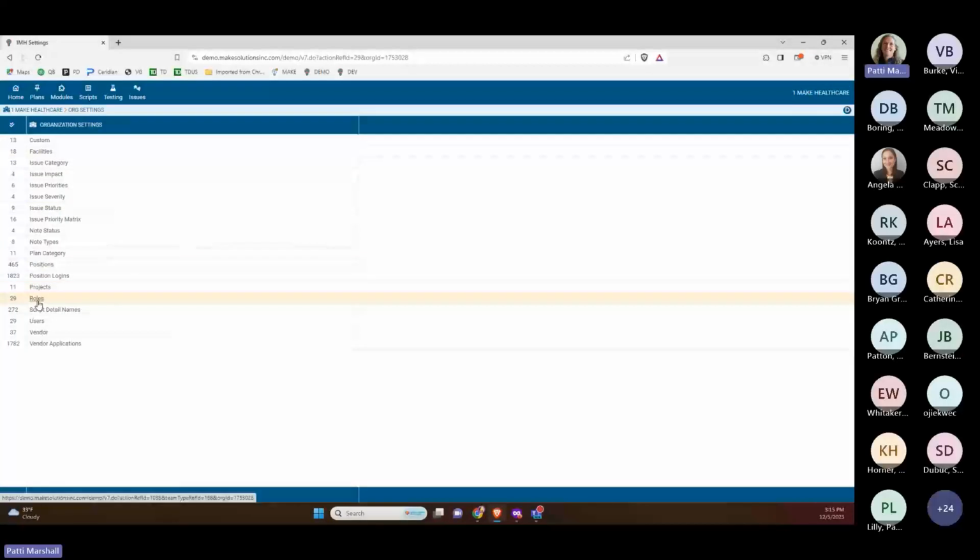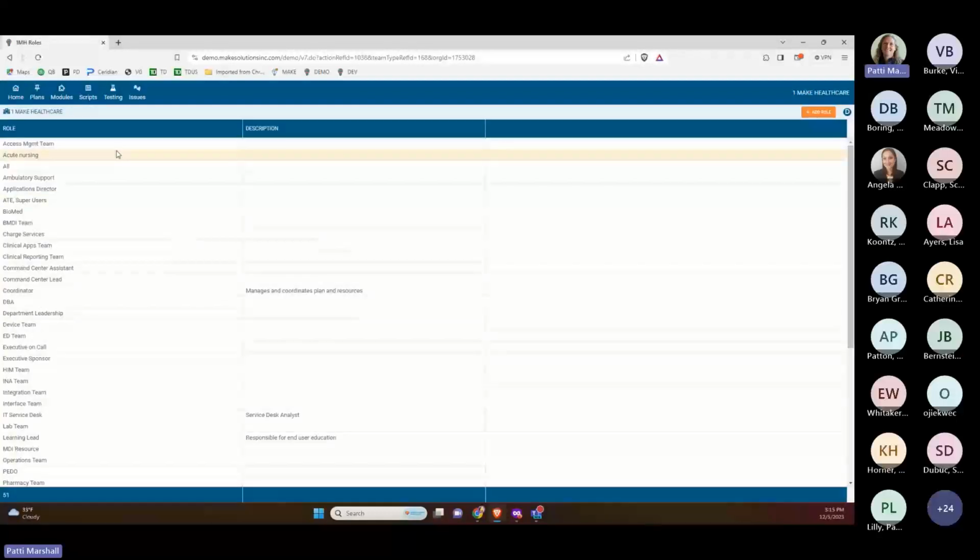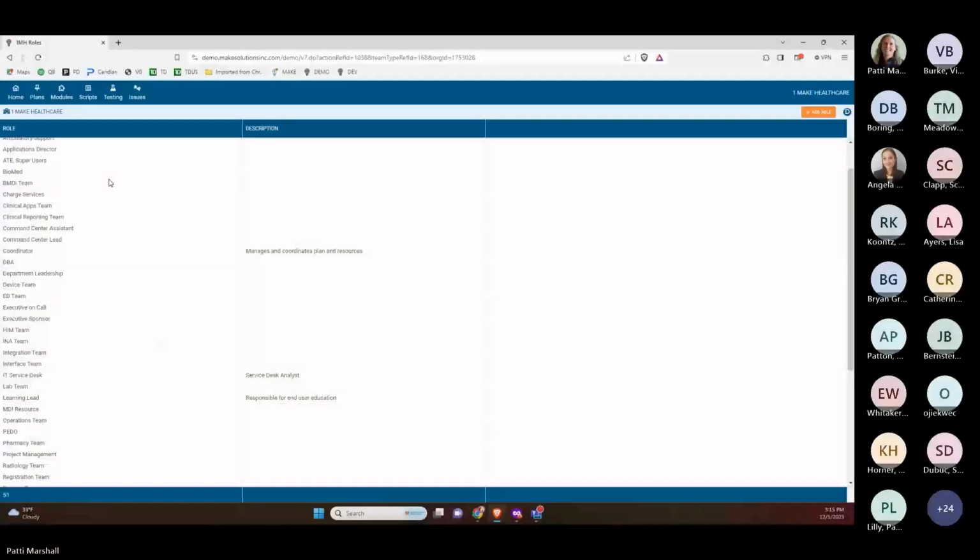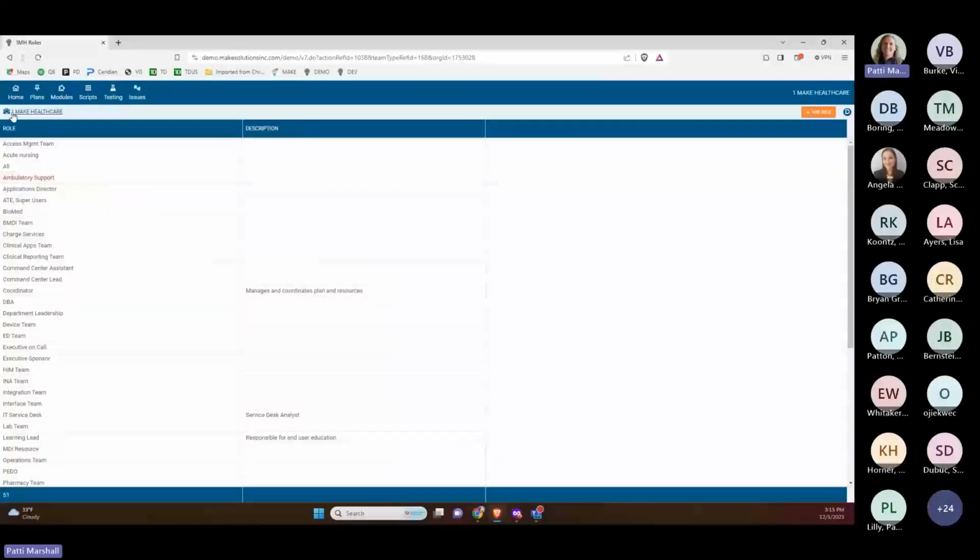The next is roles, and some people are using these effectively, others aren't. So roles are mostly for use in plans when you're saying what role should do an activity when you don't have a specific name attached to it. Roles used to be under users, now it's directly under the org settings, and whatever you have built will come across.